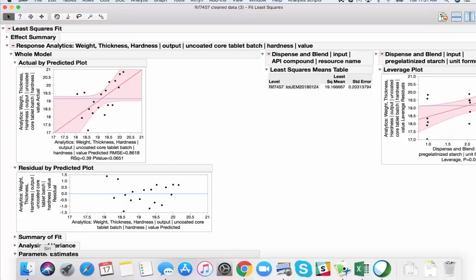So let me show you what the analysis is that I'm doing. Here I was really interested in the hardness of the tablets, because that's my key outcome. That's what I really care about. And I want to know what are the parameters in my process that are affecting that key outcome. So what I'm doing here is running a correlation analysis.